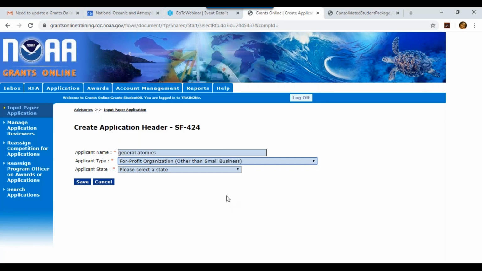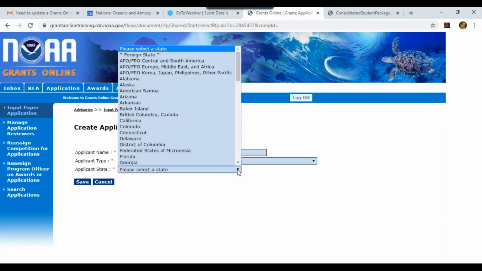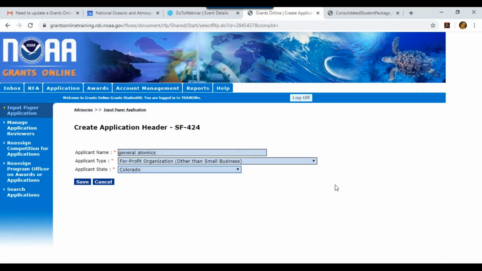And then we need to select the state. For this one, I'm going to select Colorado. I can't remember exactly which state this one is in because I'm not looking at the SF424 right now, but it's not too important right now that you get all of the data exactly right. We're going to get that data right at a later point. So let me go ahead and click Save.